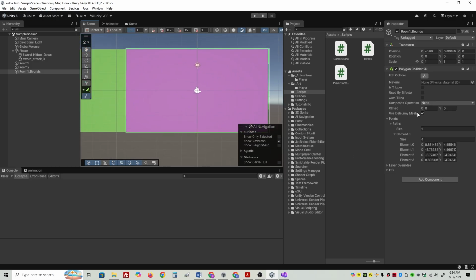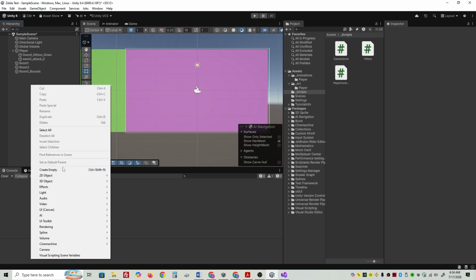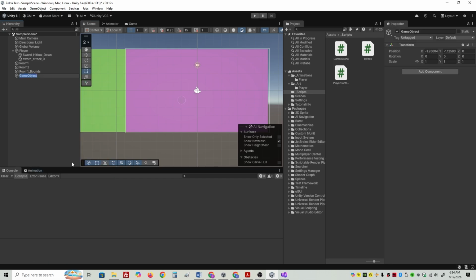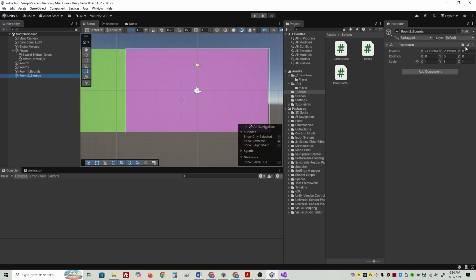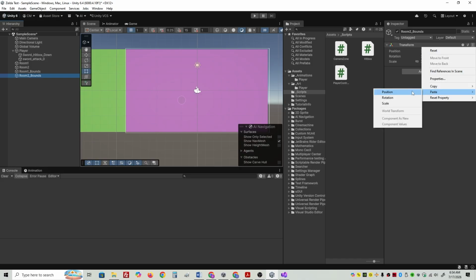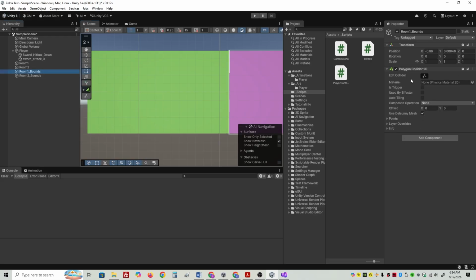Alright, so that one's all set. Now we're going to right click, create empty. We're going to name it room 2 underscore bounds. And just like before, we're going to take our room 2, copy that transform position data, and paste it over the room 2 bounds position data to center it up. Oh, that's what I forgot. Room 1 bounds, make sure this is a trigger. I don't want that to be a trigger.